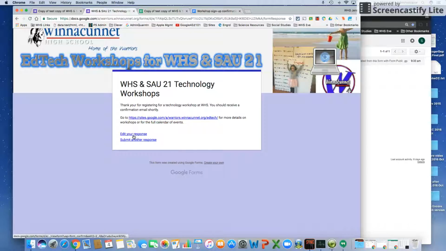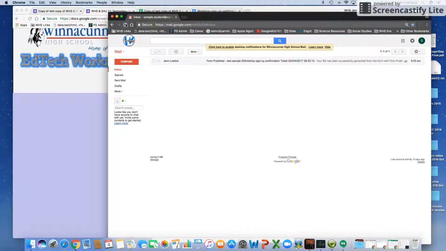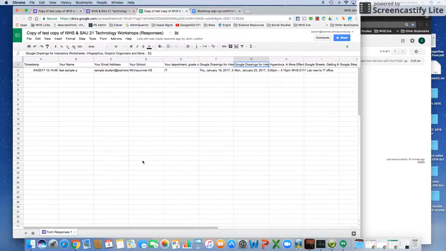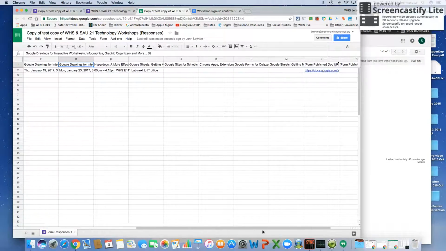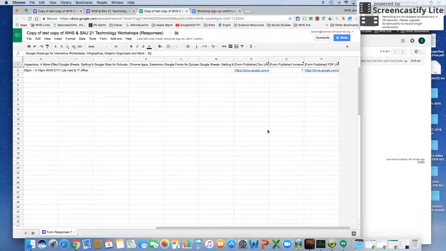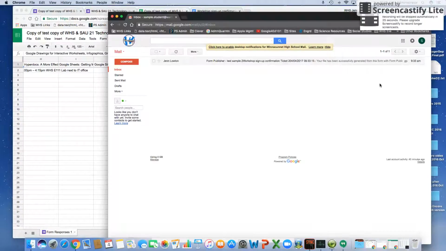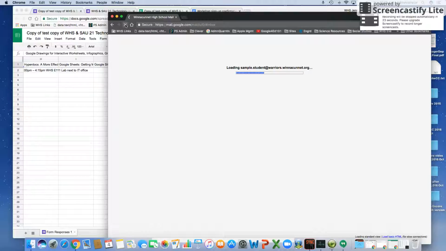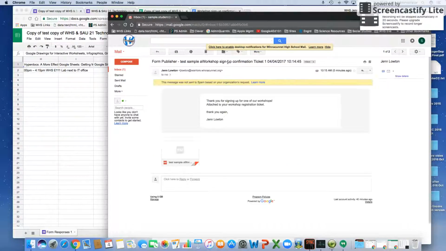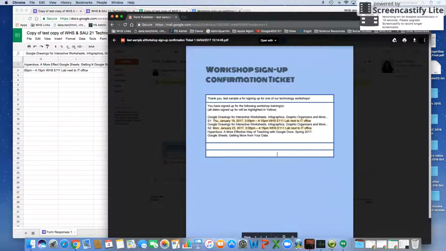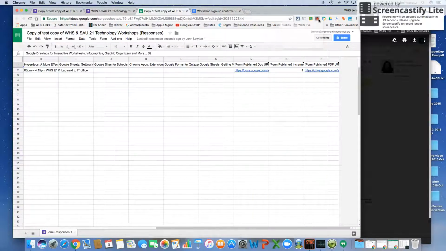They can edit their response and submit another one, or you can have them go on to whatever you want them to go on to from your form. But let's go to the email now for the sample student account. It takes a moment to load, and while we're waiting, here's the spreadsheet where the information was just filled out. And if we scroll across, you're going to see that it's now created links to those forms. So it's all set to go. And in a minute, here we go. Here's our email, and there's the attachment, all set up and ready to go. So this was Form Publisher, great for merging from form data.